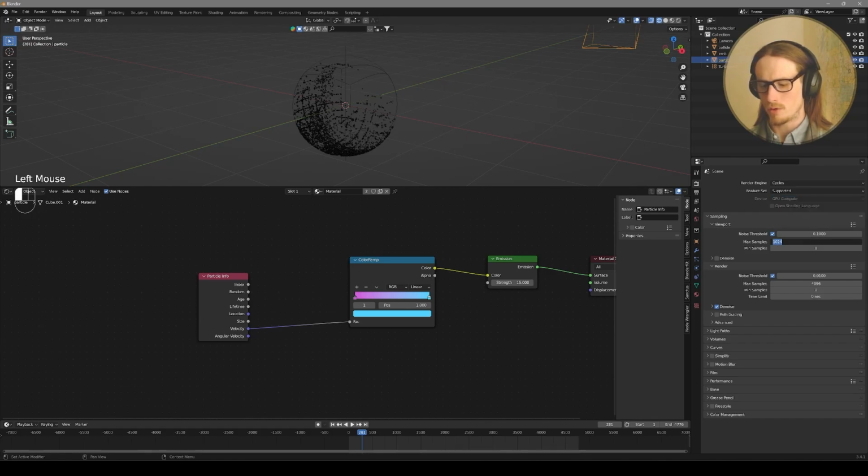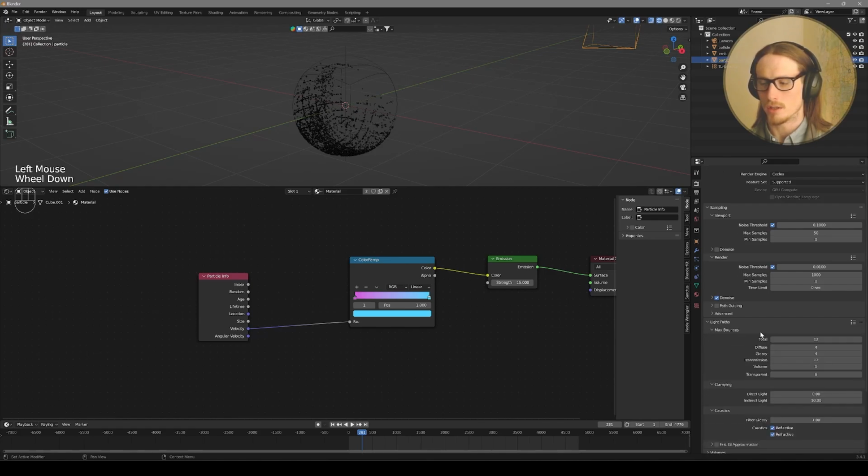Right away, turn down your viewport samples to only something like 50, and maybe your final render samples to 1000 maximum. And since we are using Cycles, you could try to save your render time a little bit by decreasing your light bounces. If you open up light paths, you could decrease your total light bounces. If you click and drag over all of these and just hit 2, for example.